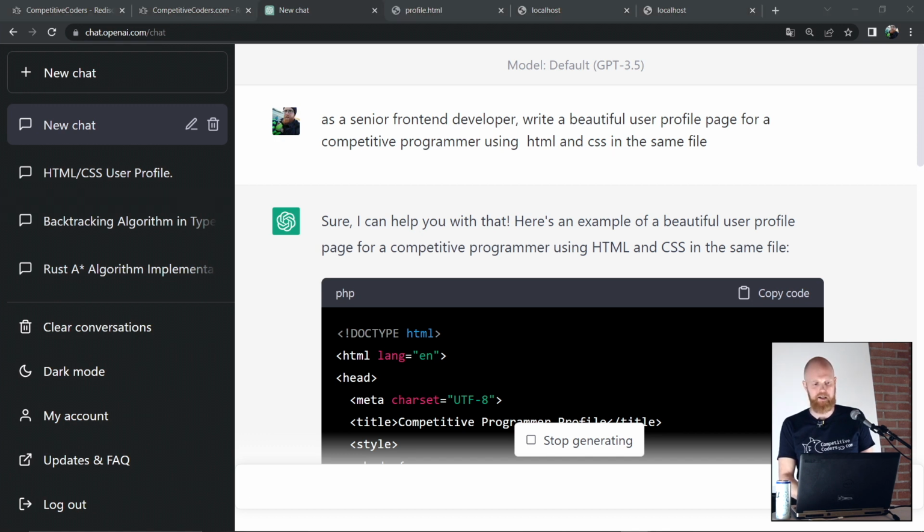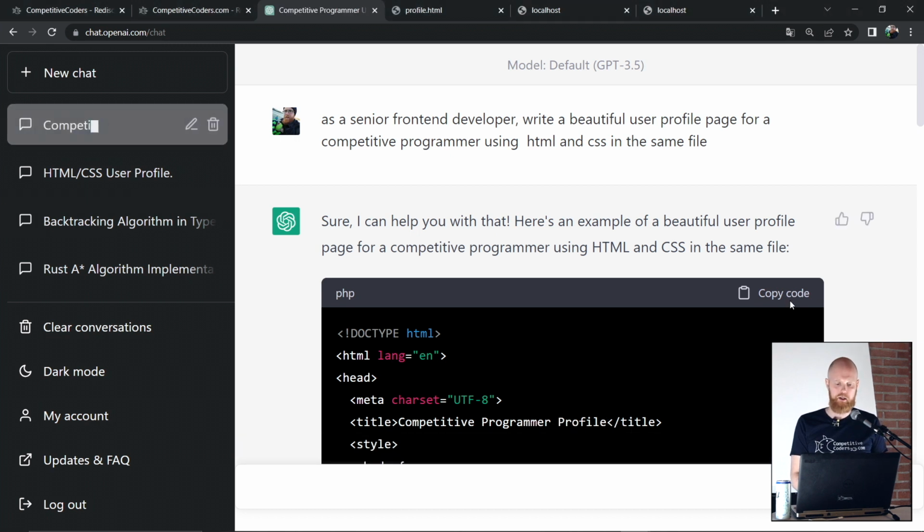Let's just go back to what we did here. So what I told it is, as a senior front-end developer, write a beautiful user profile page for a competitive programmer using HTML and CSS in the same file. And there's always this going back and forth. Should it be in the same file or not? When I learned everything, it shouldn't, and then it shouldn't. And now I think we're back when we're doing components. Anyway, it's easier for us to see. So let's copy this code and see what it did.